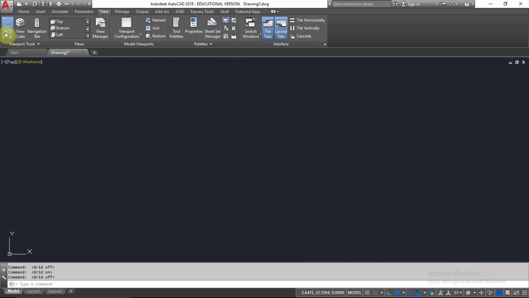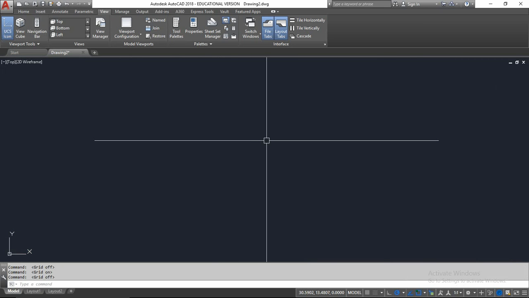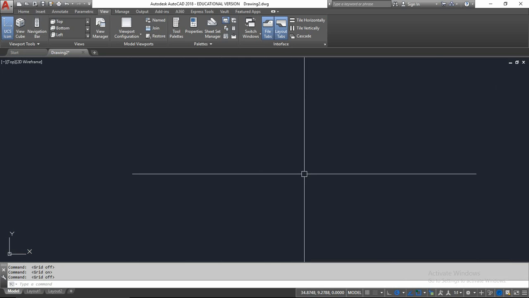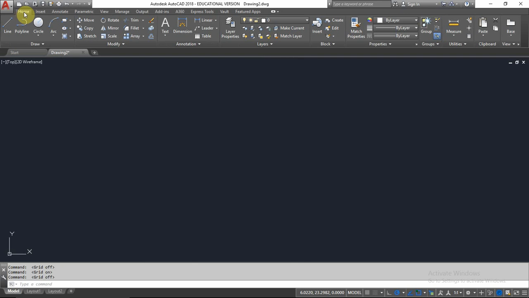UCS icon, user coordinate systems icon, right down here. Definitely want to keep that on. That's kind of like flying your instruments when flying, not wanting to verify or make sure you know which way is up or down or which direction you're looking. So that's good there. Next, now if you want to go ahead and go back, make a habit of going back to your home ribbon.